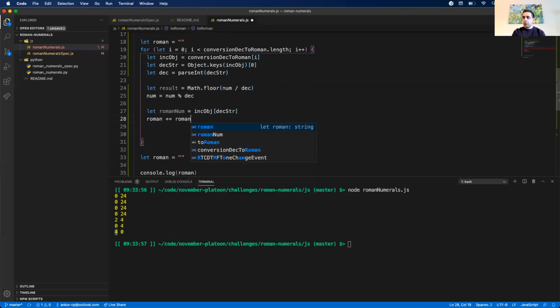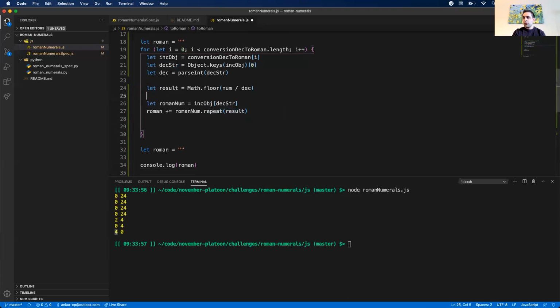And I'm going to take my Roman num, use repeat. Again, repeat just replicates the string as many times as I want to. In that case, I'm going to do it result times. Does that make sense? Maybe I should name these better, but basic result is, again, how many times my increment goes into the number at hand. So I'm going to repeat my Roman numeral that many times. I guess I could put this later.